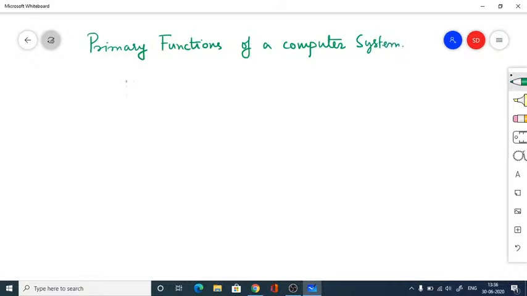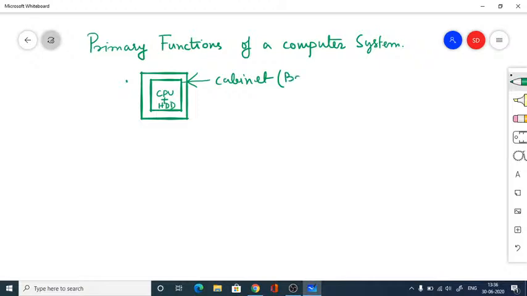The first one is to hold all the components of the computer together and protect the sensitive electronic parts. That is actually done by the cabinet. You have a box, this is called the cabinet. Inside the cabinet, you have all the electronic devices: CPU, HDD, that is the hard disk, RAM, ROM, everything is there. So the box is called the cabinet, inside which all the important processing units are there.